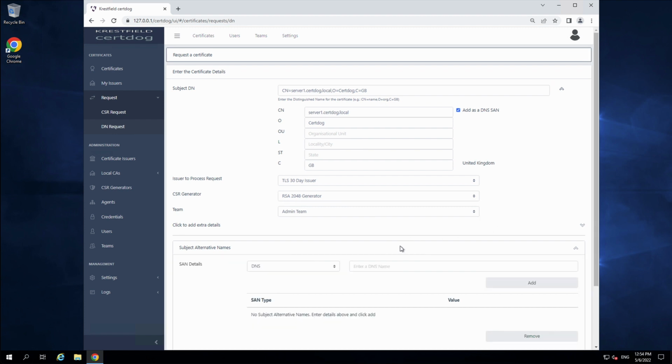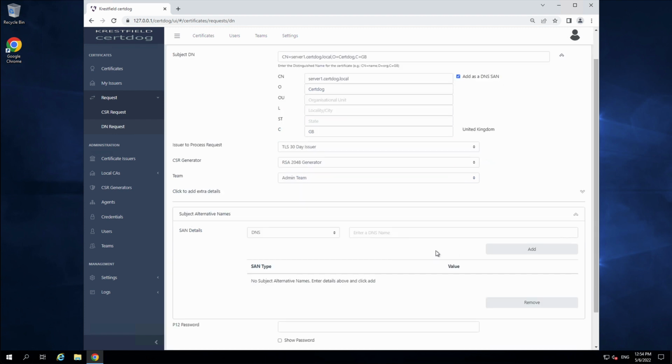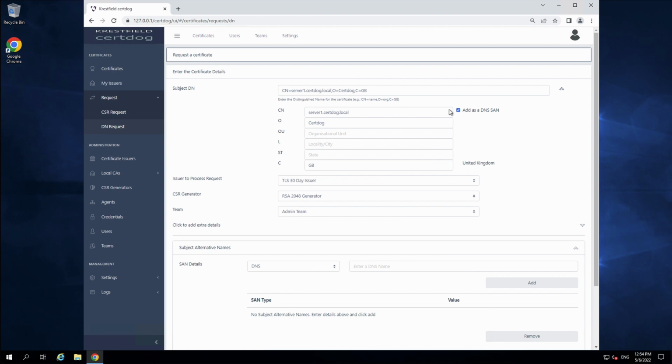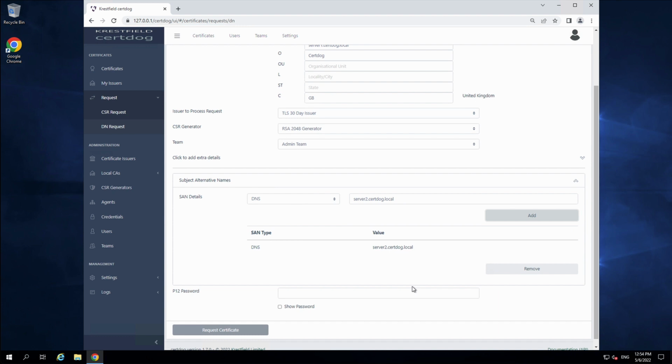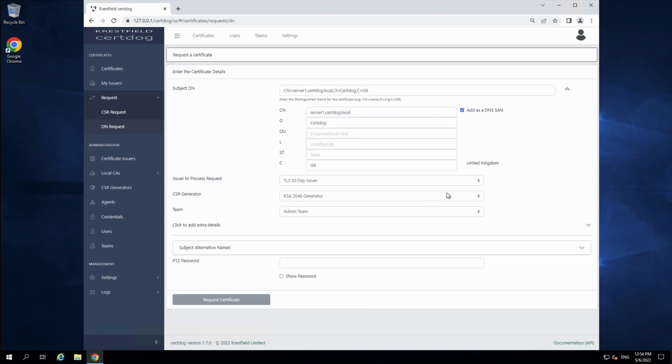I can add additional subject alternative names. Remember, this one up here is going to be included by default, but if I wanted to add an additional one, what I need to do is add it here and click add, and if I wanted to remove it, I'd click remove.